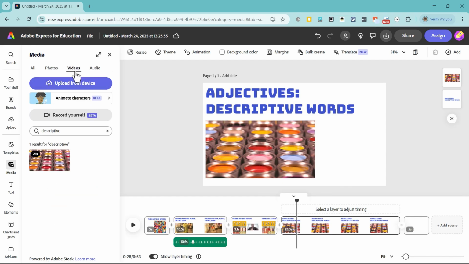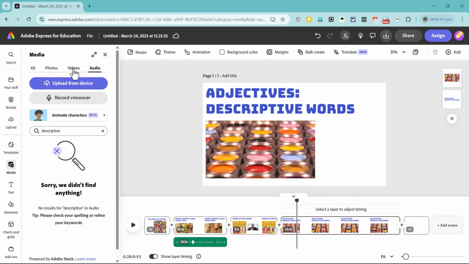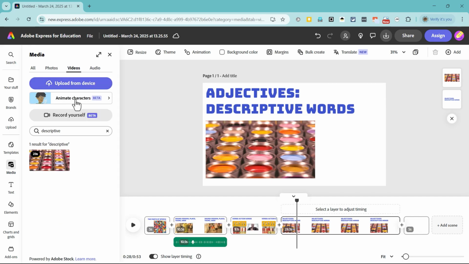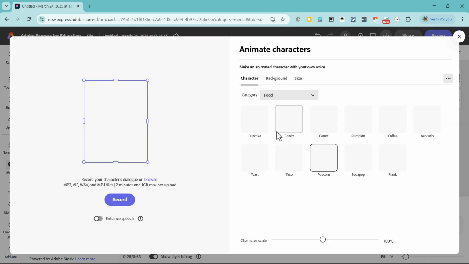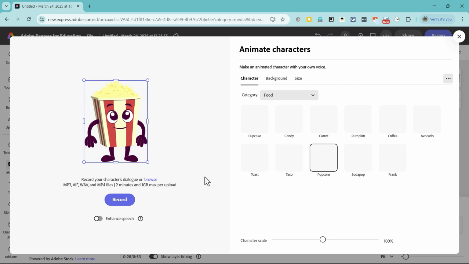And then this time, for my final example, I'm not going to add audio of myself. I'm not going to add video of myself. Instead, I'm going to choose Animate Characters. And you'll find Animate Characters either on the Audio tab or the Video tab. I'll click Animate Characters Beta, and it brings up a tool called Animate Characters. If you want to know more about this great tool, look at some of my other videos that I've created, but I'll give you a quick demo of it right now.